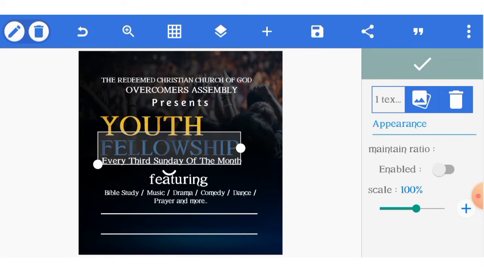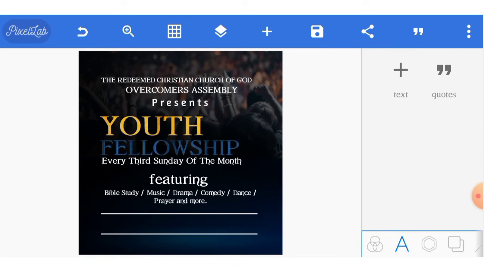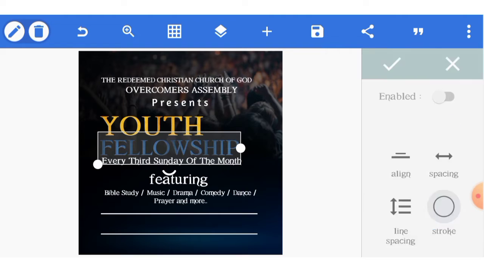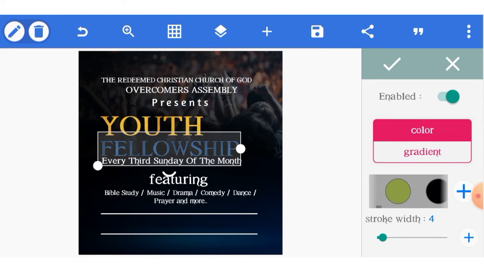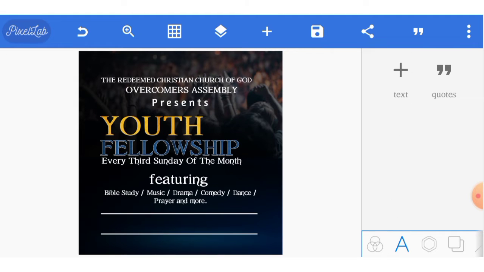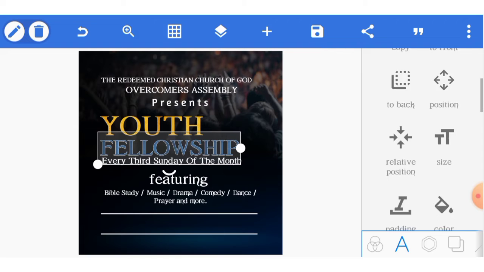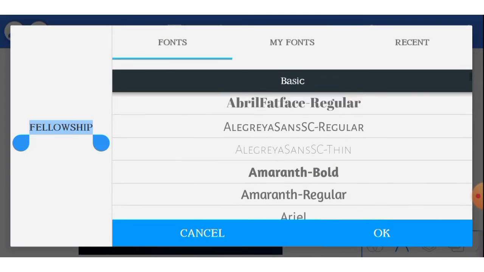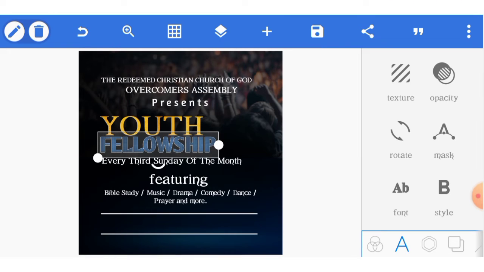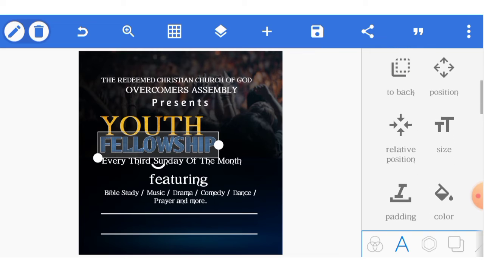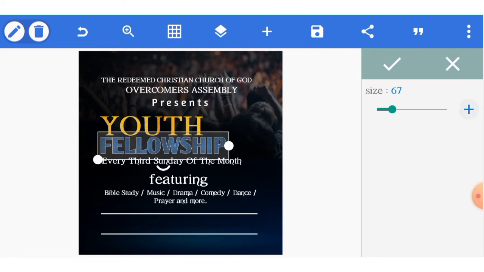Fellowship, should I add a blue texture to this? A blue texture. Yeah, this background is okay. Add stroke to the text. So white. Reduce the size to 1. Change the font. Increase the size.